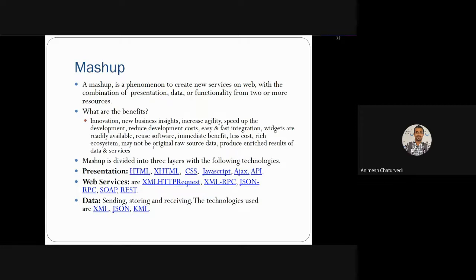There may not be the original raw source of data, but you can have enriched quality of service with the data of other services. So you can have data collected from other services, but it's not necessarily that you would have original data of your own because you are doing mashup.